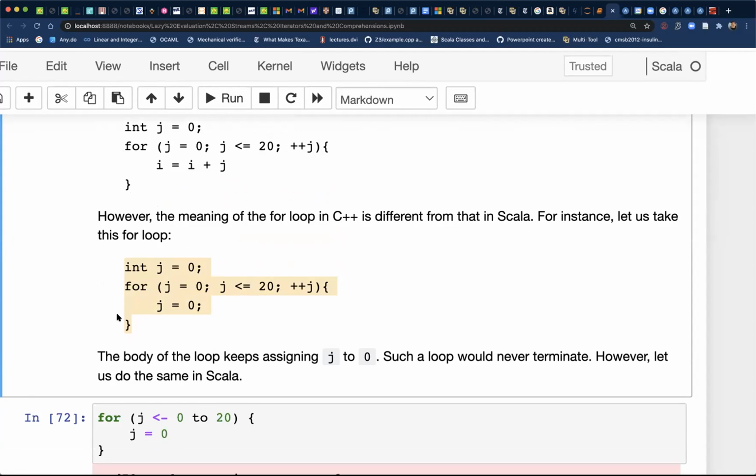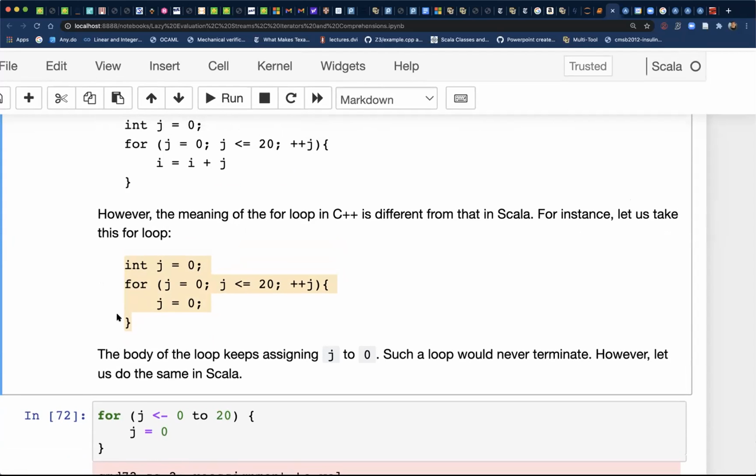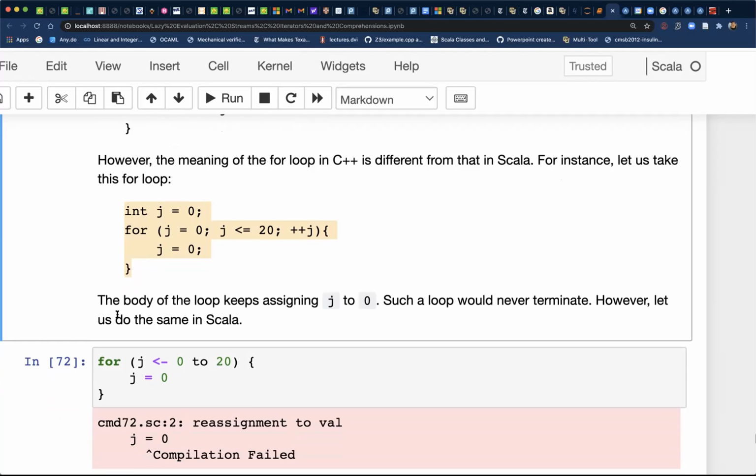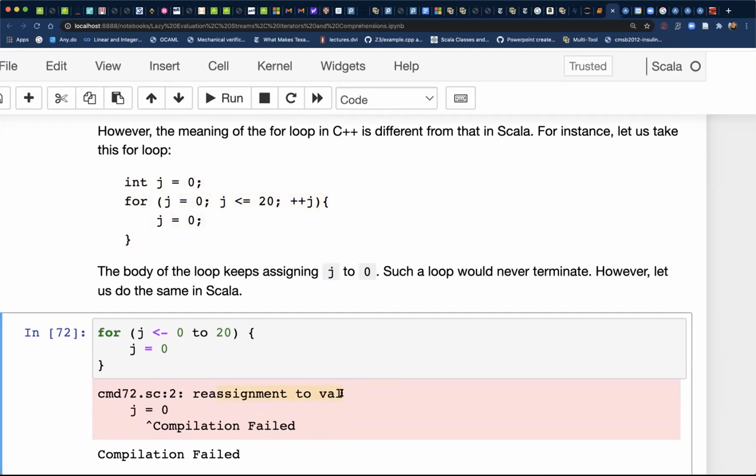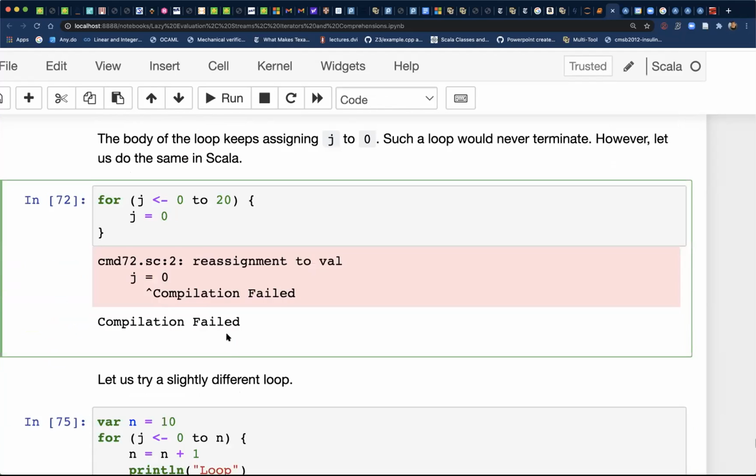What happens when you run a loop like this in Scala? Very good. Error, because you're not allowed to reassign this, because it says reassignment to a val. So this is really surprising, right? J is actually a val in this for loop. But on the other hand, j goes from 0 to 20. How can a val go from 0 to 20, right? Isn't that confusing?